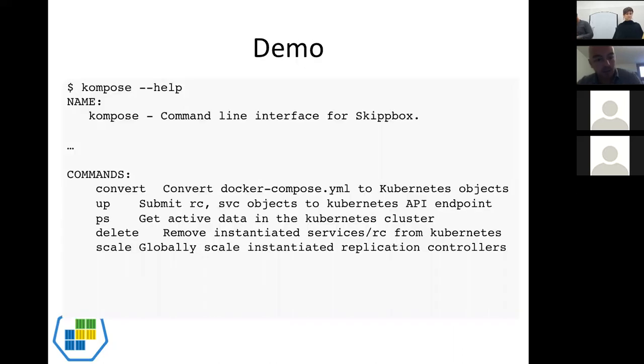So let's do a demo. I only have 5 minutes, so that should be quick. If you do Kompose and you look at the help, you'll see a couple commands: convert, up, ps, delete, scale. I'm only going to demo convert. Up, ps, delete, scale worked in the previous version. Right now, they might be a little bit broken because we are working on it heavily. And those commands also duplicate what you can do with kubectl. But let's look at convert.